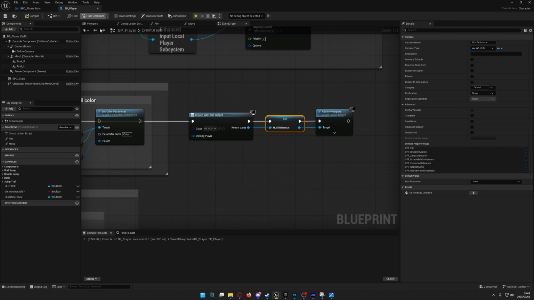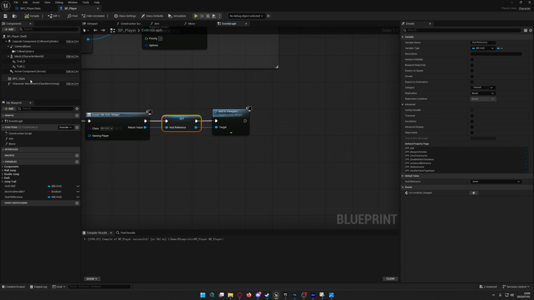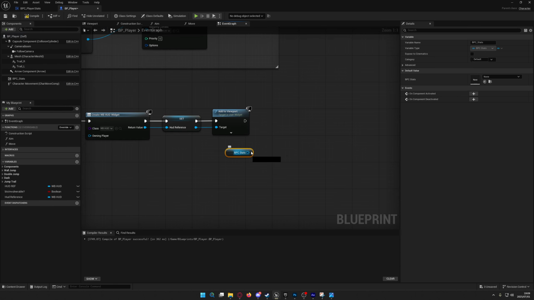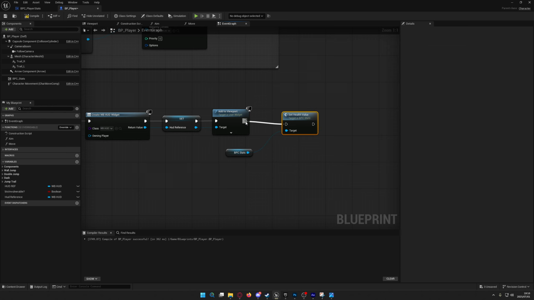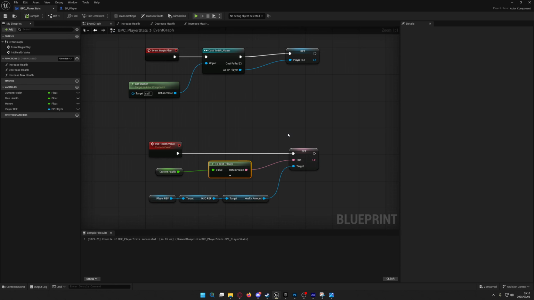So go back to your BP player, drag off BPC stats and type in initialize health. Sorry, call it set health value. Click and drag. Yours might be initialize health value, whatever it is. Click and drag. So compile and save. And basically, as we start playing the game, it will get this health value and set it to the screen.